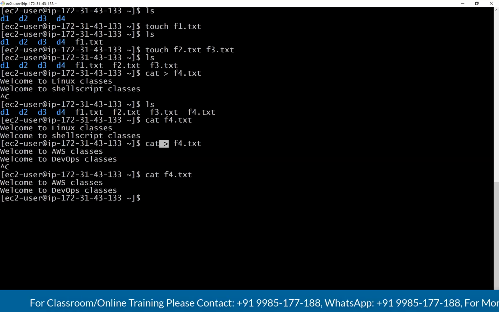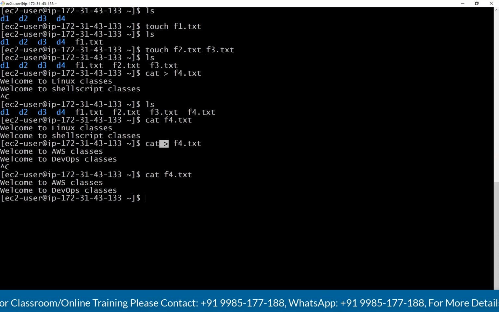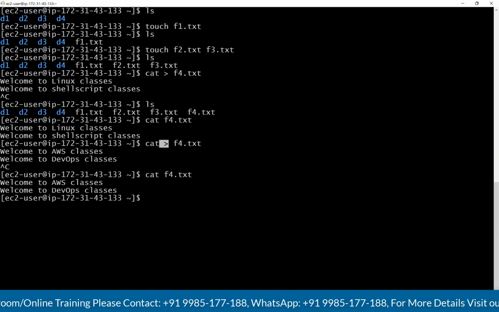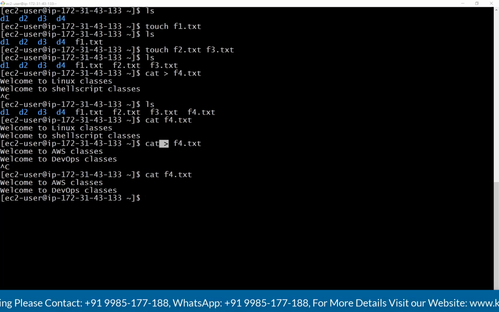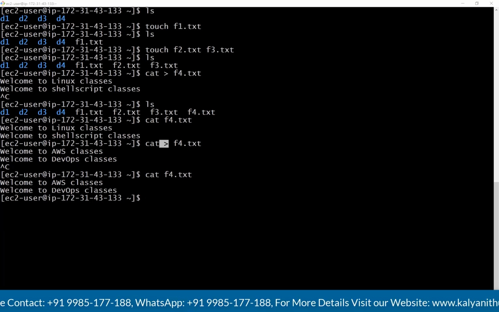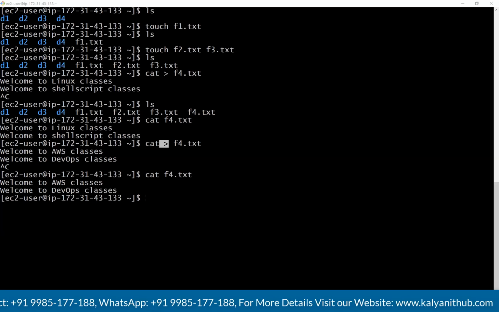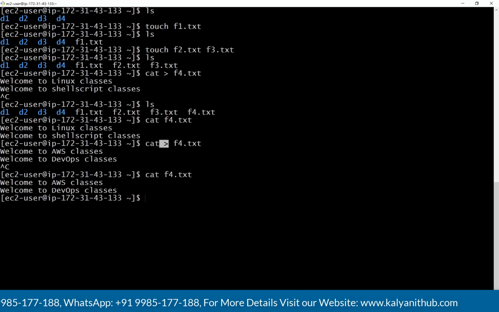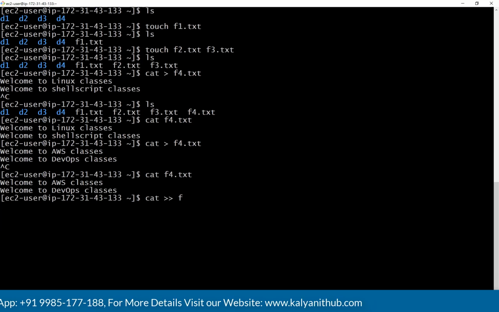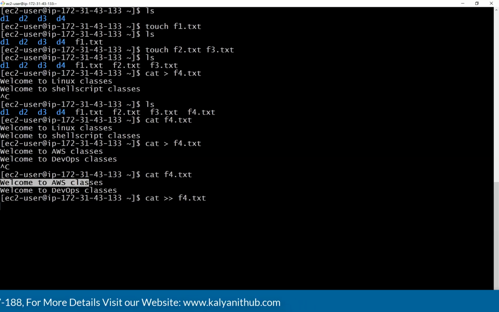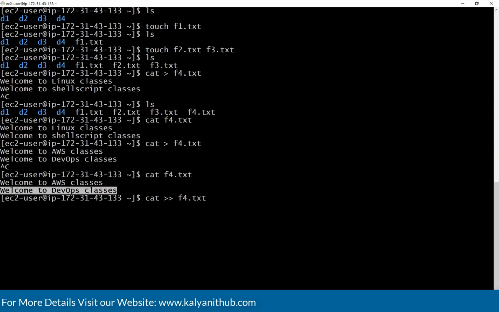No, I want both. I want both, guys. Then what do we need to do? If you want both, what do we need to do, guys? Cat with the double greater than symbol we need to use. Double greater than symbol. Now here f4.txt. Now we have the data: welcome to AWS classes and welcome to DevOps classes is there.